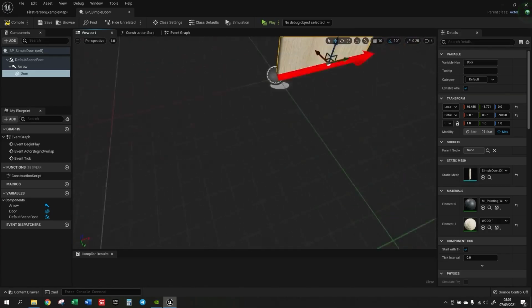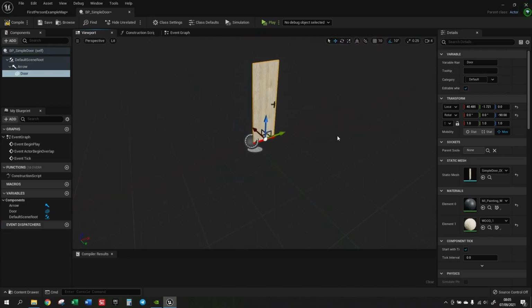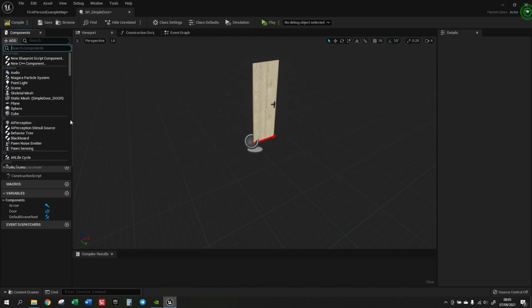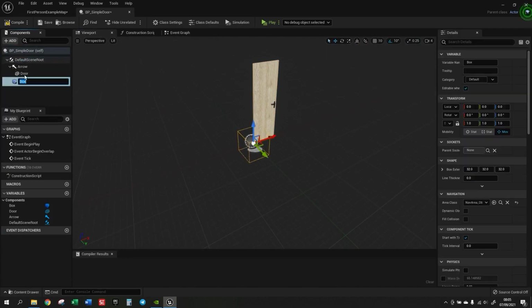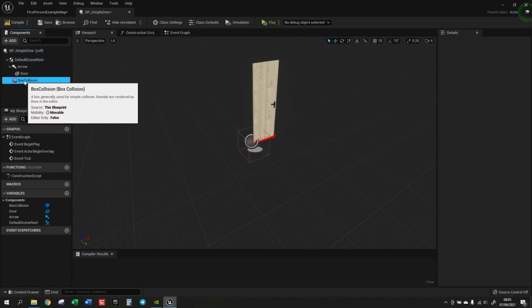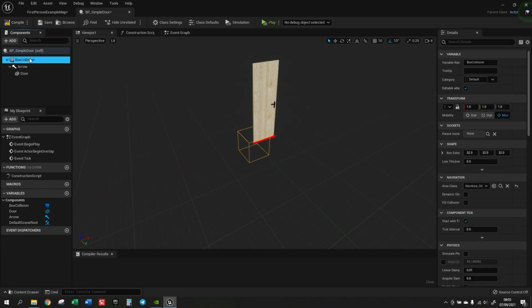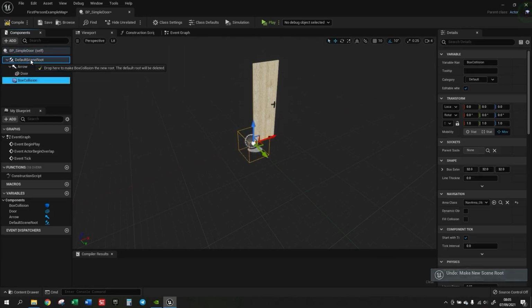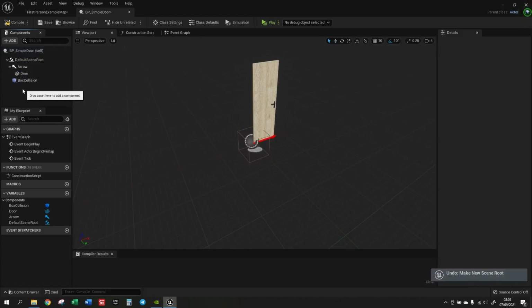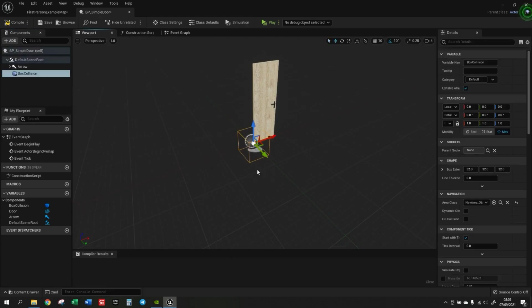So what else do we need to add in terms of components? Well, we need our box collision, don't we? So let's add that in. And we'll name this one, what should we name it? Collision. Actually, I think that might make sense, doesn't it? Name it collision and set it outside of the hierarchy. We don't want it to be hinged or dependent on the arrow or door. So it's separate. Good. So now it's outside. Great. So we've got our collision box.